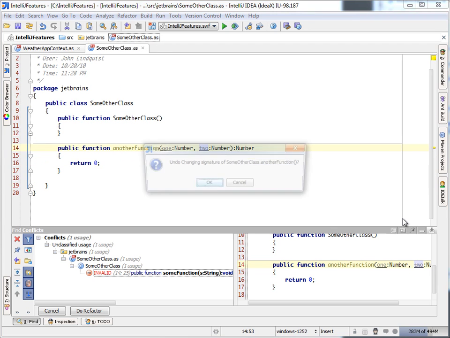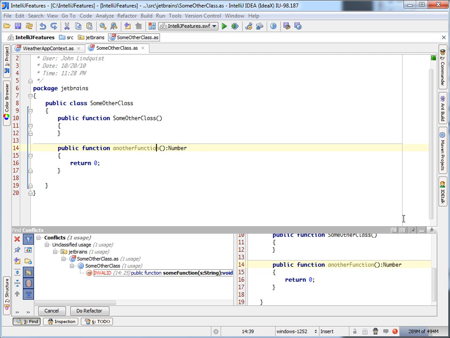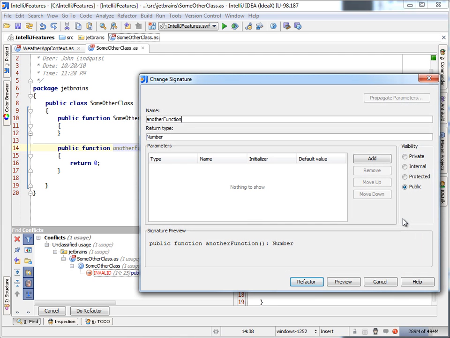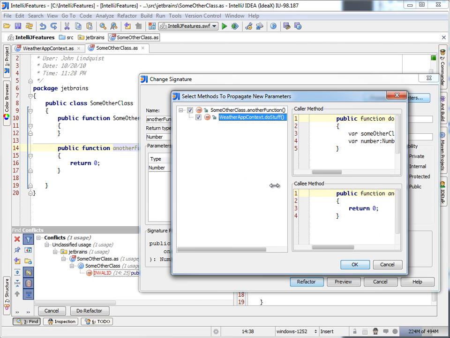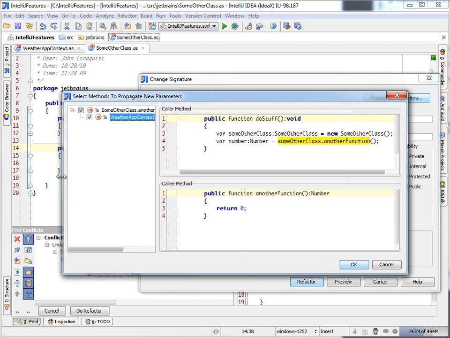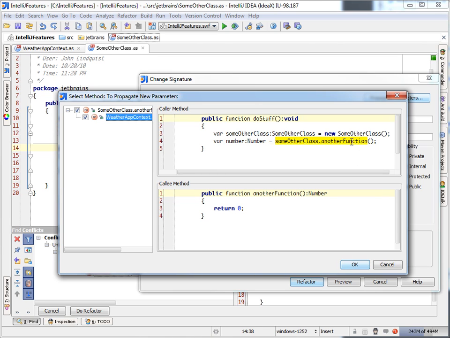Now we can also, let's undo that, propagate those parameter changes. So let's do that again. We'll make a number that's named 1 and give it a default value of 1. If I come up here and select Propagate Parameters, it's going to find the other methods that call it. So in the weather app context do stuff, we'll check that. Let's make this a little bit bigger so you can see what happens. It's actually going to add the parameter to do stuff.